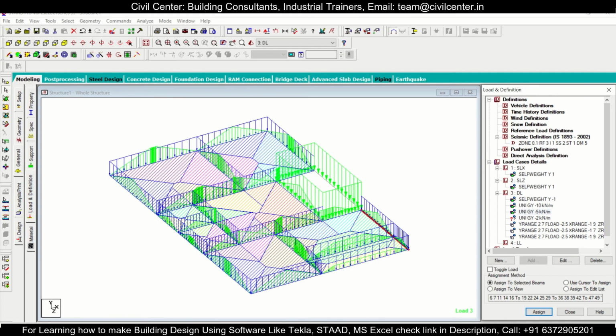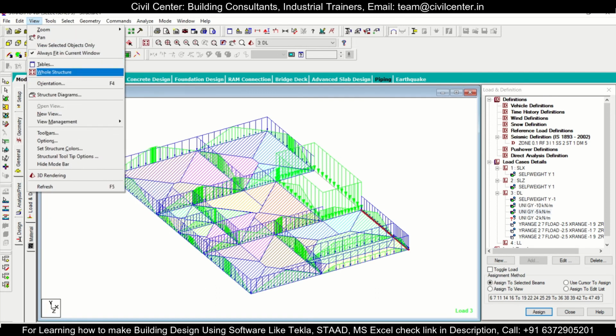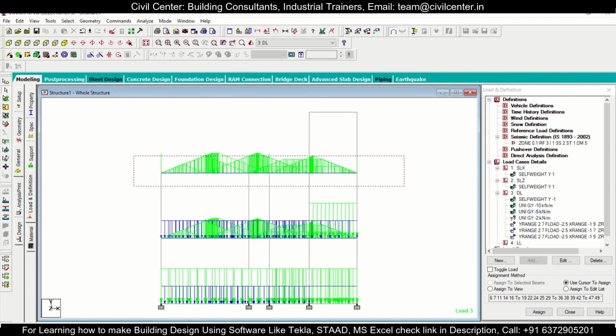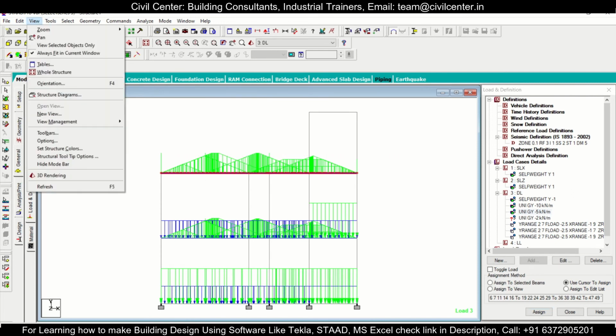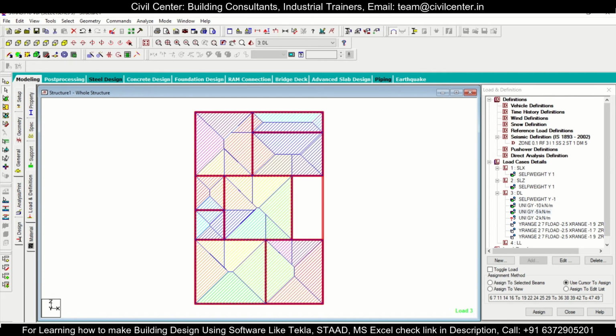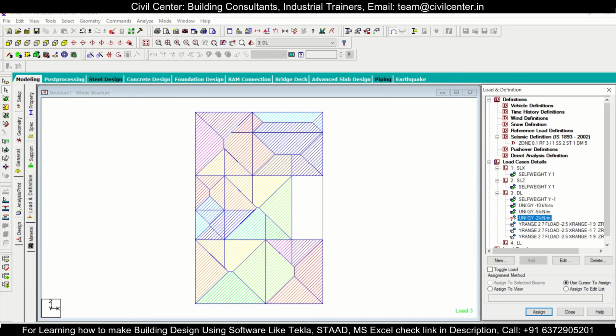For the next floor, let's give the wall load. Now we'll go to the whole structure, and then we'll go to the front view, then select this particular portion, and then view selected objects only, and then we'll go to the top view, and then we'll assign the load for the parapet wall. So first let us assign the 10 kilonewton load for the staircase portion.